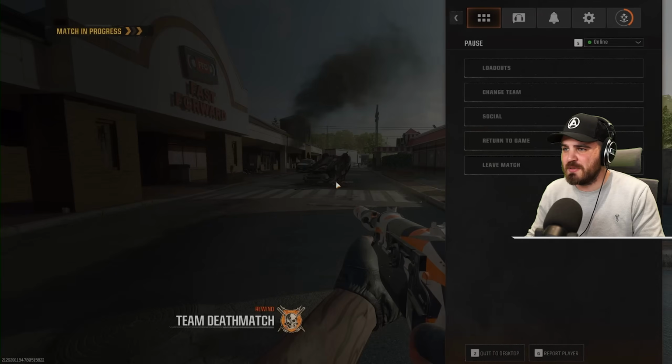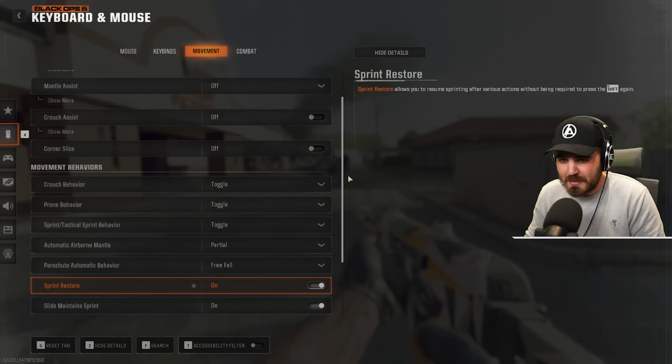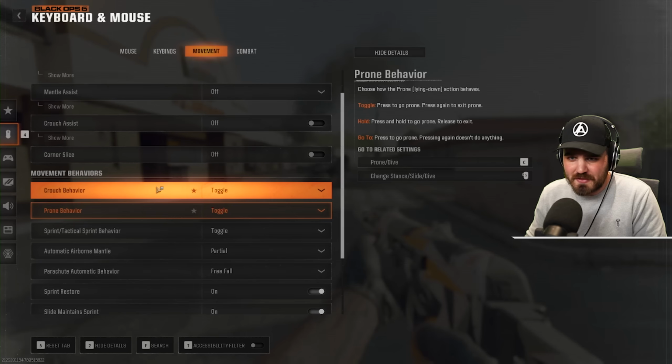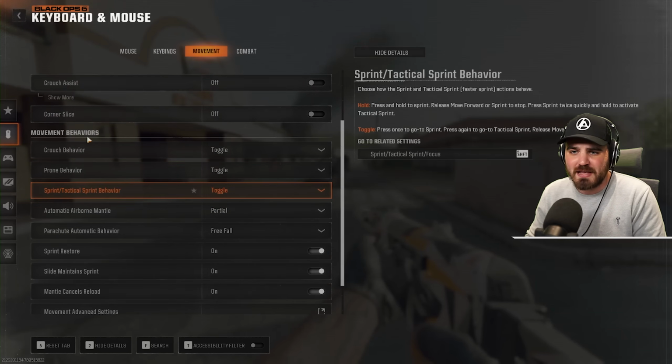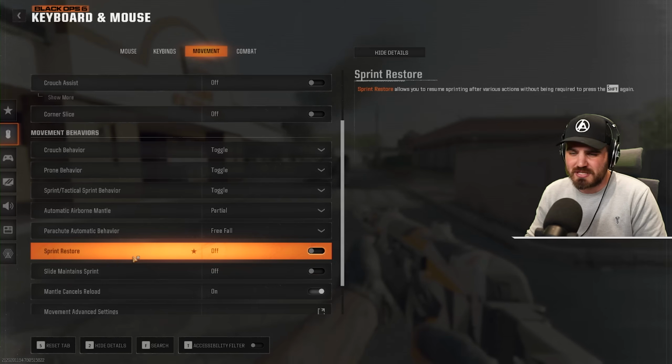So the two settings we're going to be changing are, you want to go to either keyboard and mouse or controller. For me, that's going to be keyboard and mouse. And then come down to this pair of settings in movement behaviors called sprint restore and slide maintains sprint. You want both of these off. We'll just have a look at these one by one.